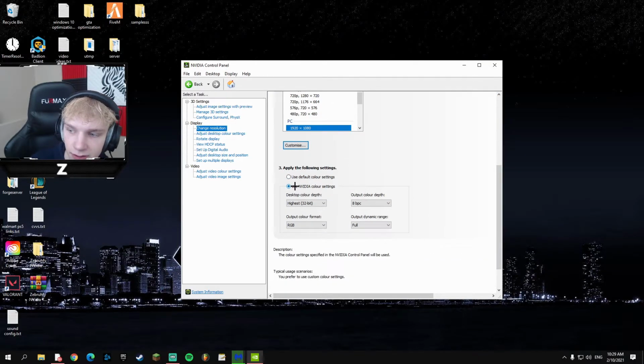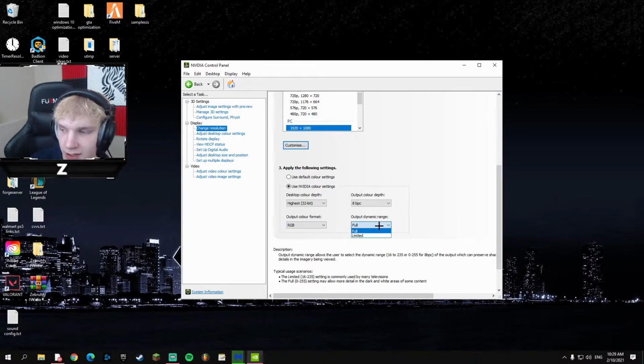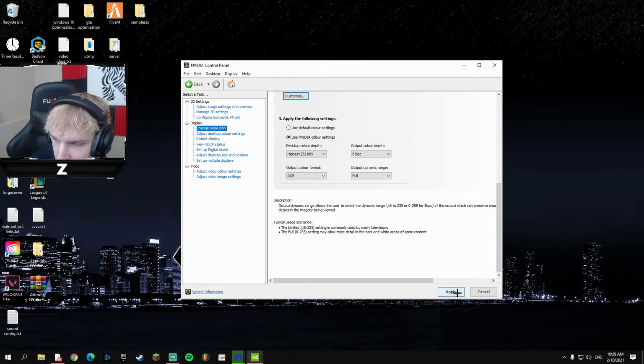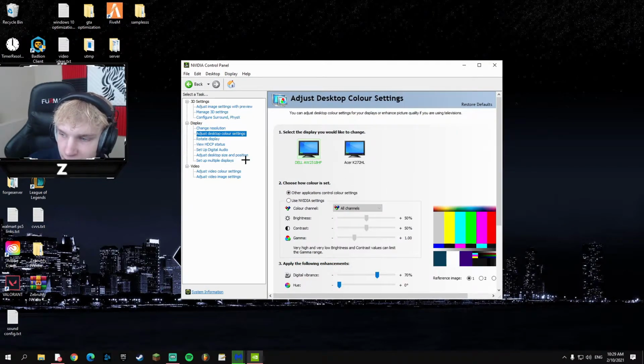Now down here, you're going to want to tick use NVIDIA color settings. And you're going to want to do highest for all of these. Make sure it's on RGB. And then output dynamic range is usually unlimited. You want to change that to full. Then click apply. Now adjust desktop color settings.